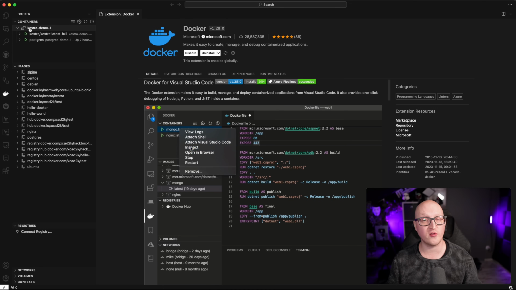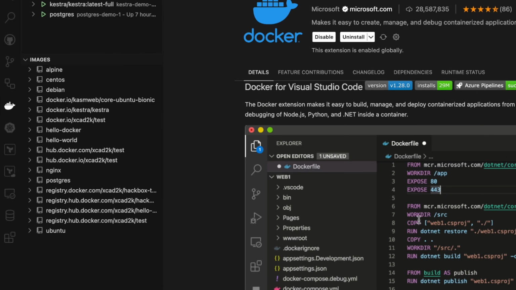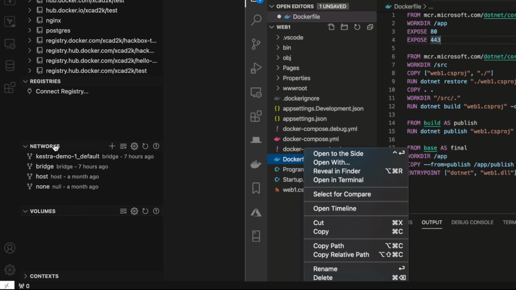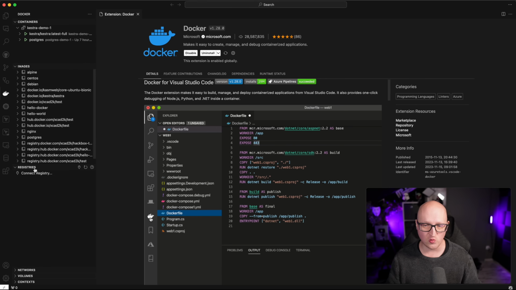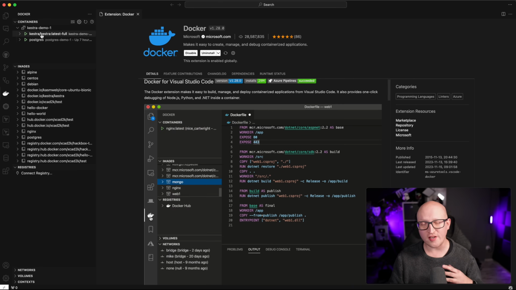Yeah, you can see all the running containers. You can see all the images that you have downloaded. You can even connect registries and manage Docker networks, volumes, and contexts. So it really can do a lot for you. And when you just open this locally, you can see these are containers that are currently running on my Mac.